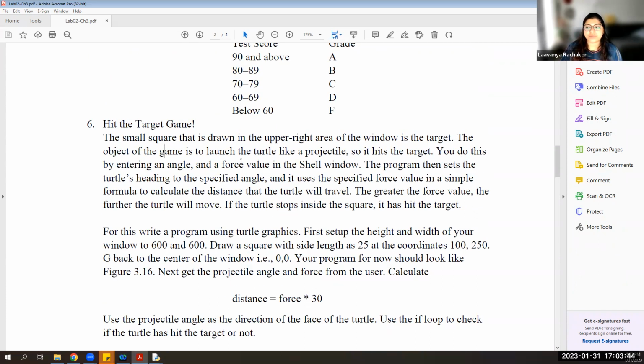The object of the game is to launch the turtle like a projectile, so it hits the target. You do this by entering an angle and a force value in the shell window. So you're basically asking the user to enter an angle and force. The program then sets the turtle set heading to that specified angle. So whatever angle the user has entered, you will take that angle and specify it as the set heading. So that will be the face of your turtle.